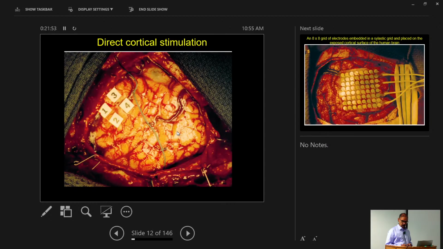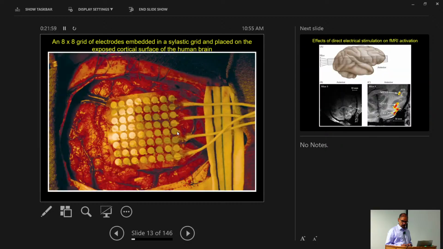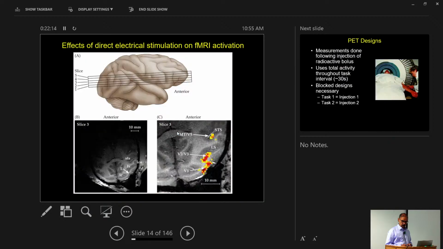These are called direct cortical stimulation. And then slowly there are more and more sophisticated methods with an array where you can stimulate very fine structures and see how the function changes. These are other ways in which we can do the stimulation and then overlay on the MRI to identify the associated functional regions.